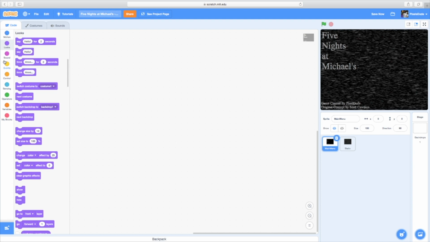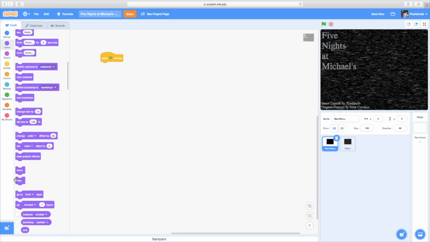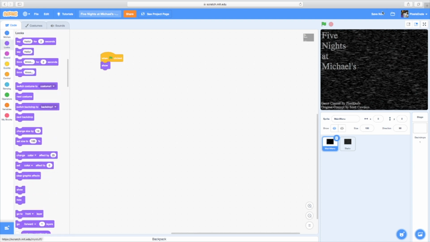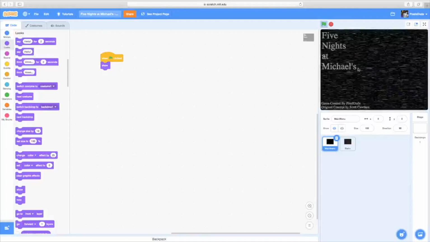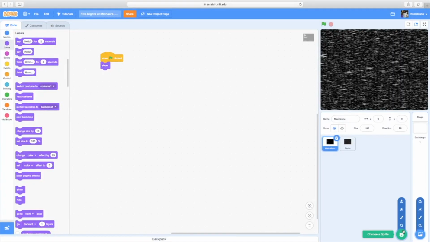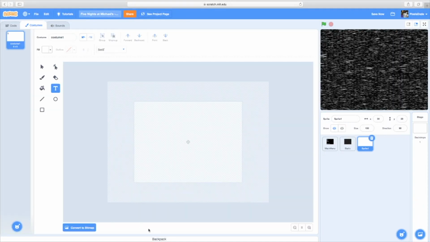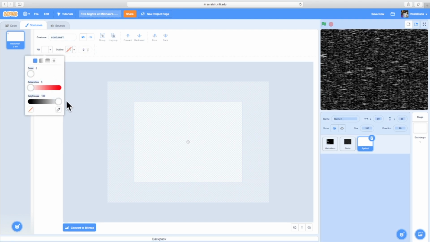Now go to main menu and do, when green flag is clicked, show. So this is what we've got of our Fnaf fan game so far. It's already shaping up to look like an average Fnaf fan game, if you know what I'm saying. So now once you've done that, we're going to make a character. So this is going to be Michael, and I'm just going to quickly make a character, so I'll be right back.